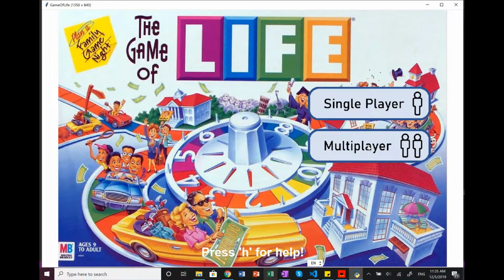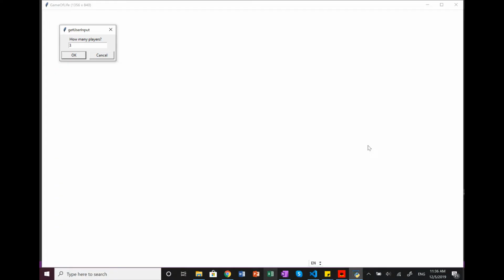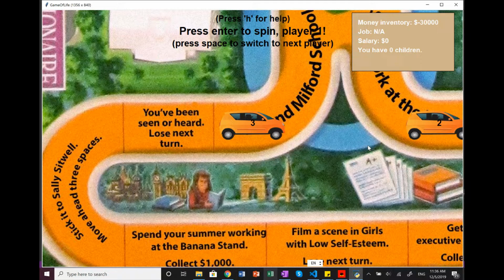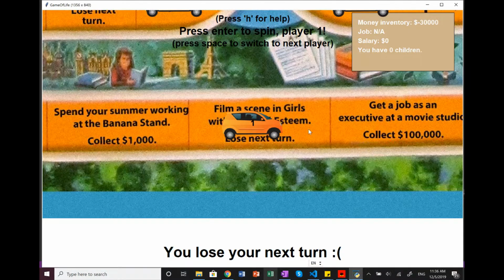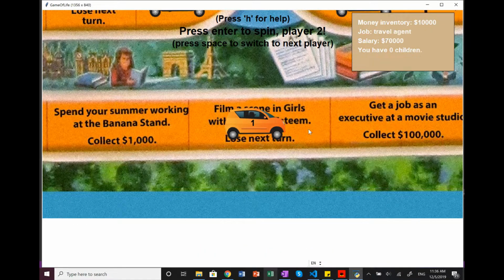So I'll show you the classic one first. Let's just say we have 3 players. You choose if you want to go to college or not, so you do yes if you do want to go to college and no if you don't. And based on that, it generates a map. It always keeps the active player in the middle of the screen, and you spin by clicking enter. It's going to choose a random number from 1 to 6.